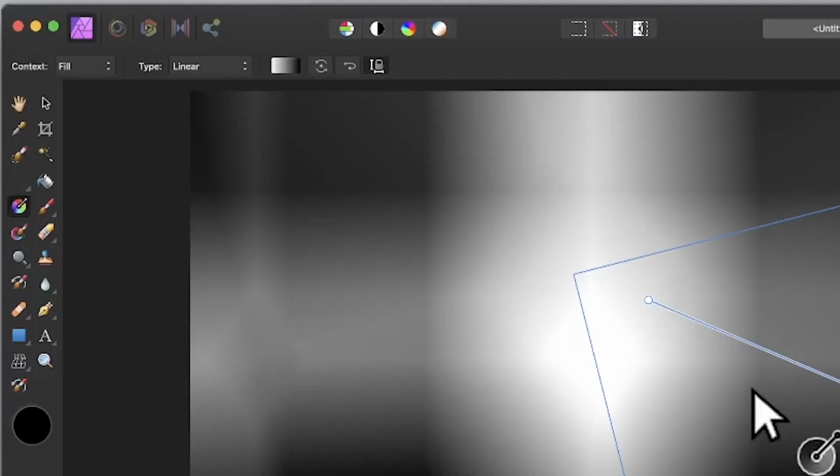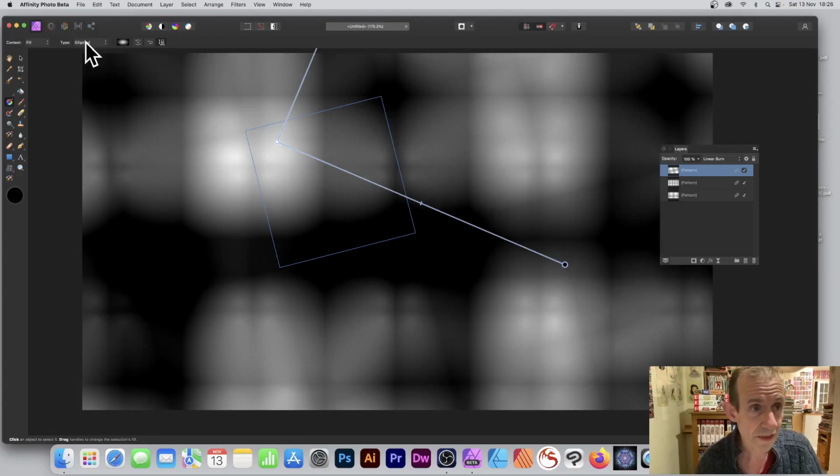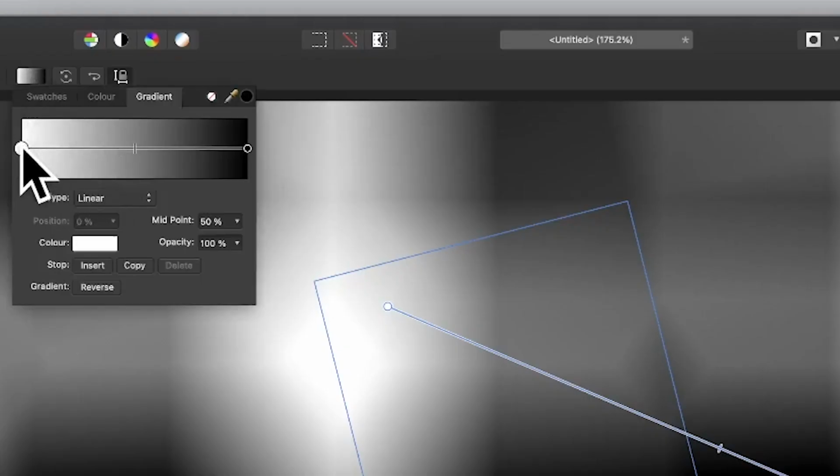So you can see the design there. And you can change it to elliptical, radial, up to you, what you want to go with. Now, once you've done that, click here. And then you can change the stops. You've got a white stop there, a black stop. And you can click just anywhere along that line. That's the key thing. Just go on there and just click on that.